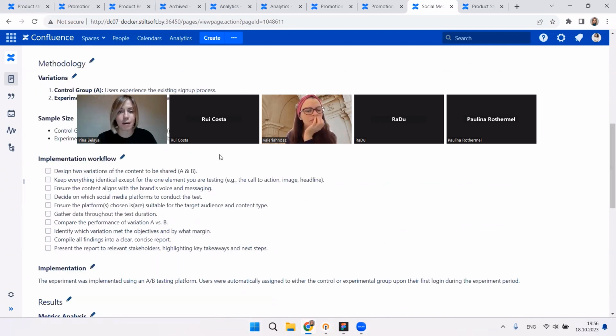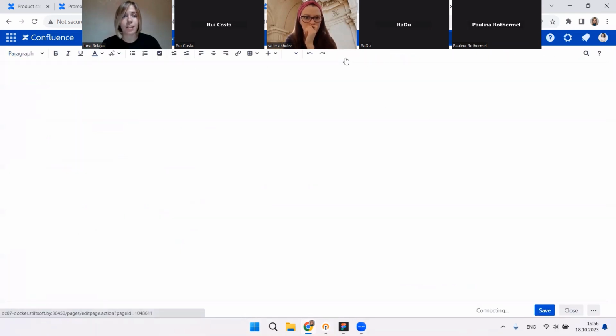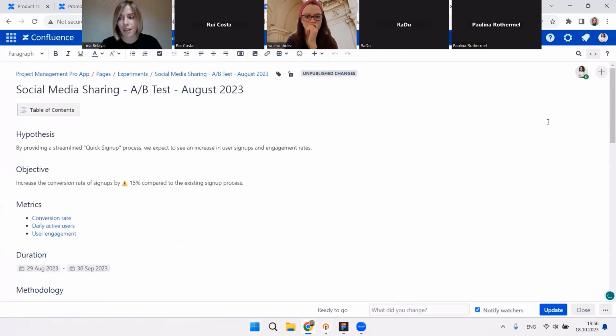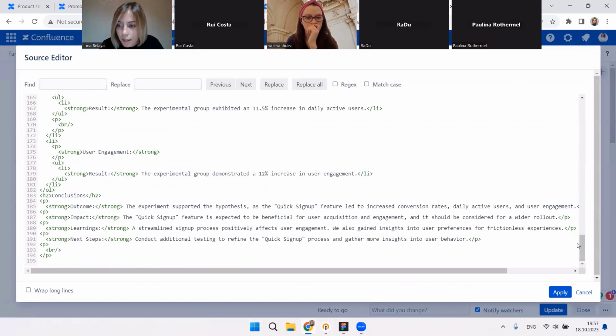Sometimes we have a really long list of Confluence tasks on the page, and it's a pretty tedious procedure, you know, to cross them one by one. It may not seem that tedious, but believe me, your task list can be quite extensive. So for the trick we also need Confluence Source Editor, and we need to find this.